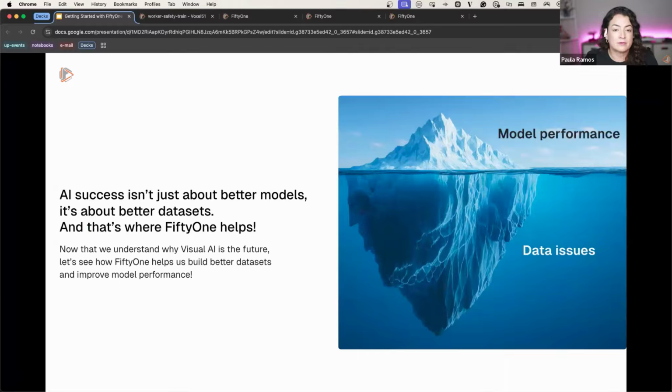So AI success is not just about better models, it's about better data sets. And that is the specific point where FiftyOne helps. Now, you understand why visual AI is the future. So now let's see how FiftyOne helps us to build better data sets and improve the model performance.